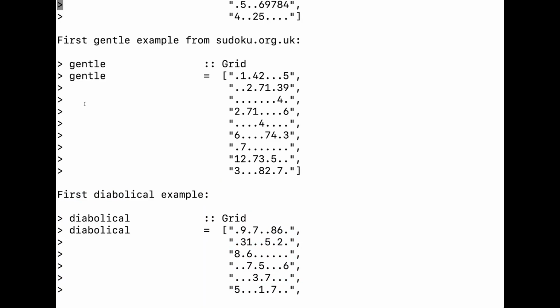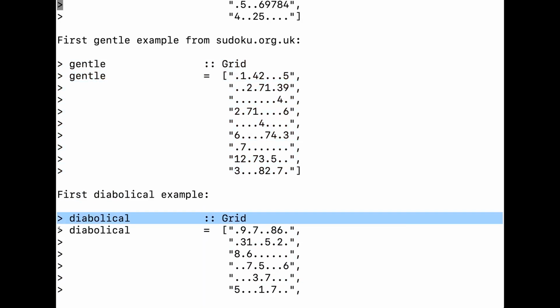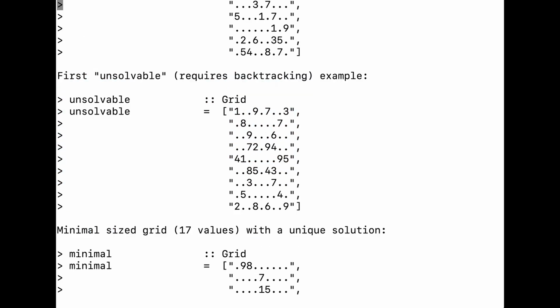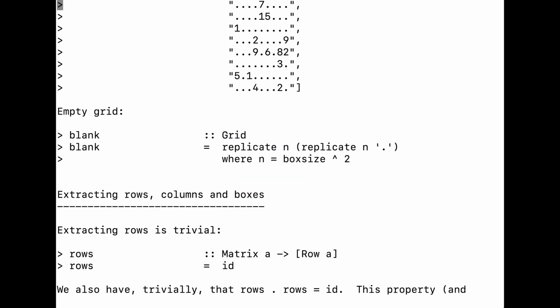If we scroll down a bit more, here is a gentle grid, which is a bit harder to solve. Here's a diabolical grid, which is harder still. This is an interesting one here. This is one which potentially requires backtracking to solve. So you may need to revisit your steps rather than just applying the basic rules of the game. And we'll see if our Sudoku solver can work with this one.